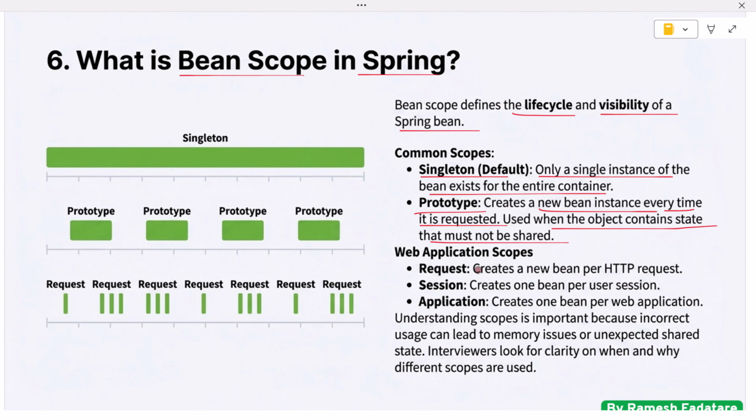For web applications, additional scopes exist. Request scope creates a new bean per HTTP request. Session scope creates one bean per user session. Application scope creates one bean per web application. Understanding scopes is important because incorrect usage can lead to memory issues or unexpected shared state. Interviewers look for clarity on when and why different scopes are used.